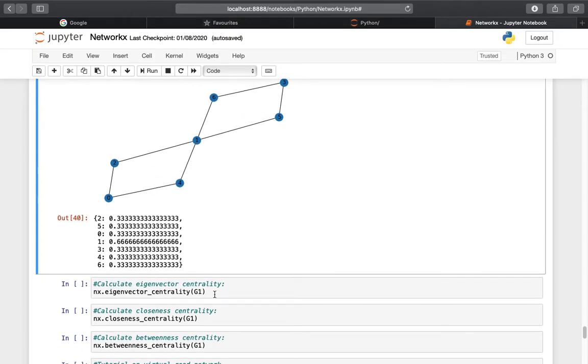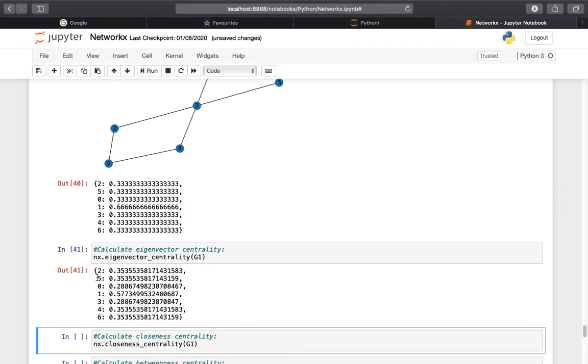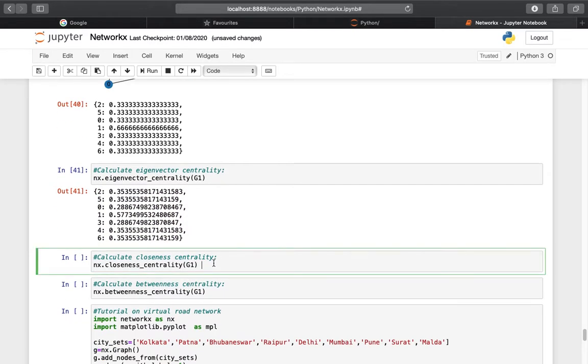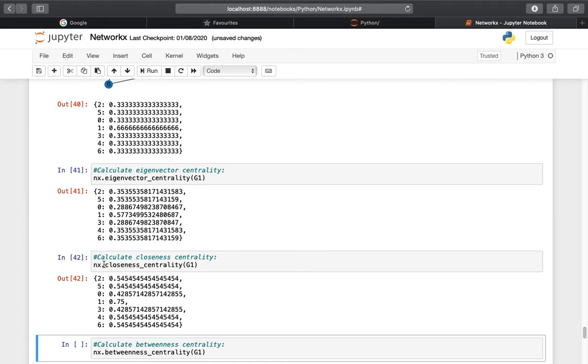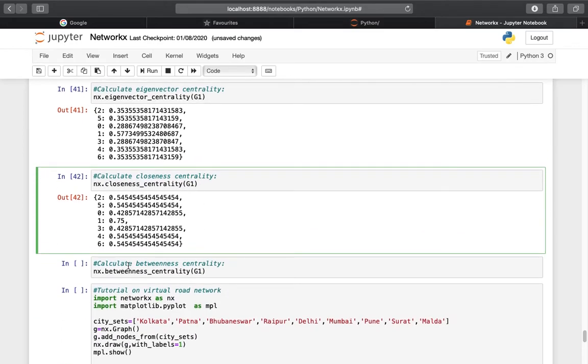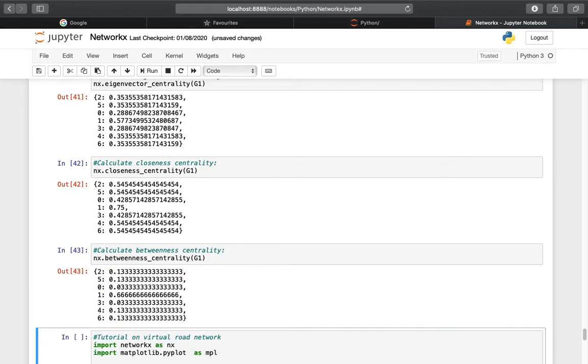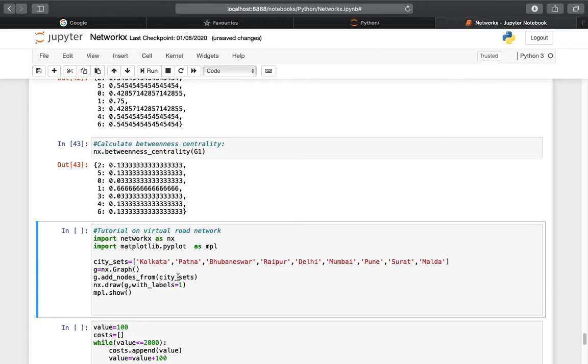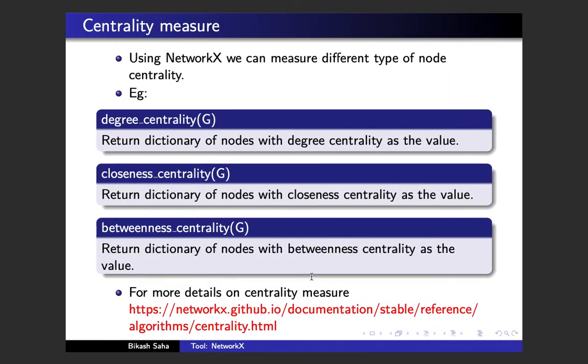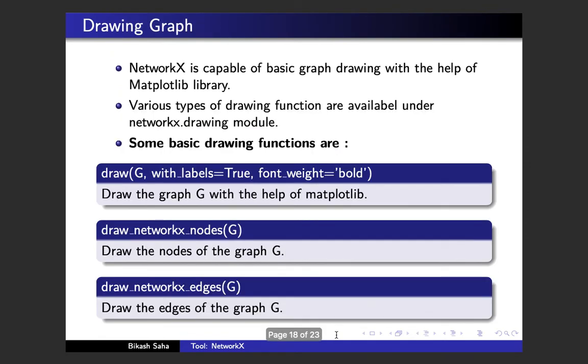In the same way, we can calculate the eigenvector centrality. This will also provide a dictionary of nodes with eigenvector centrality as their values. For closeness centrality we can calculate the same using closeness centrality of G1, and for betweenness centrality we can calculate like this. Okay, so you can calculate, and you can check this link for more. So drawing of a graph, as I said earlier, NetworkX is capable of basic graph drawing with the help of the matplotlib library.